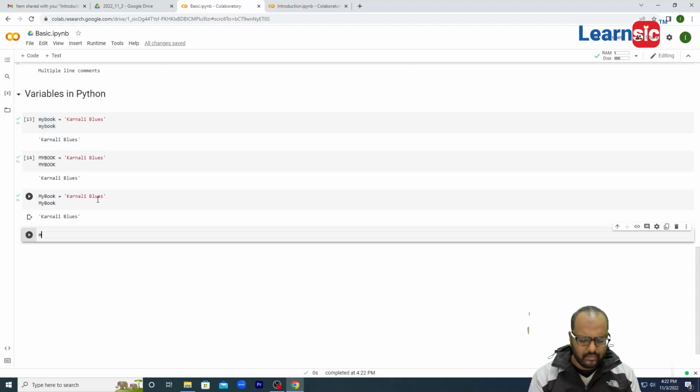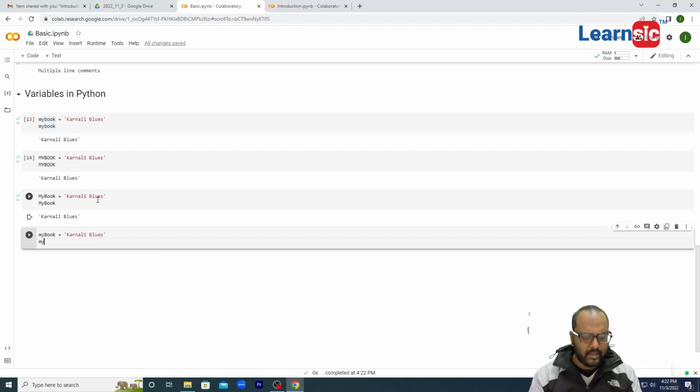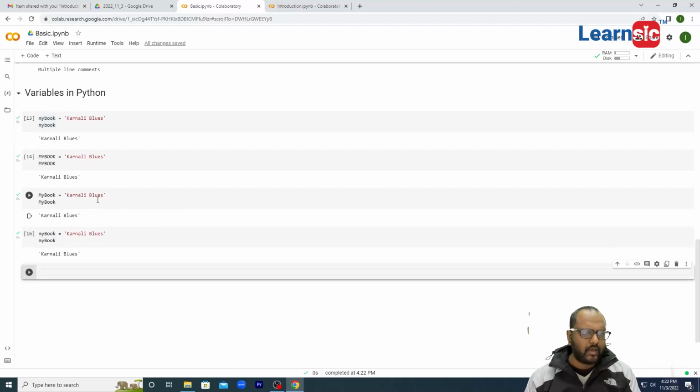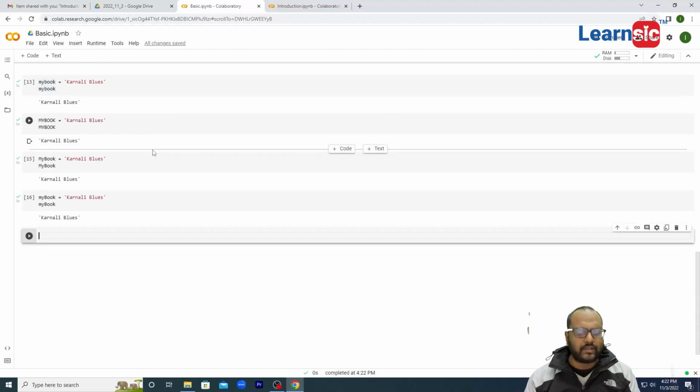We can also start with a small letter, then use a single capital letter when the word ends. So my book. So we have seen we can use letters when naming variables. We can also use underscores when naming variables, for example, my book.